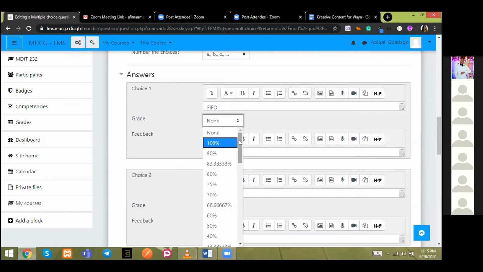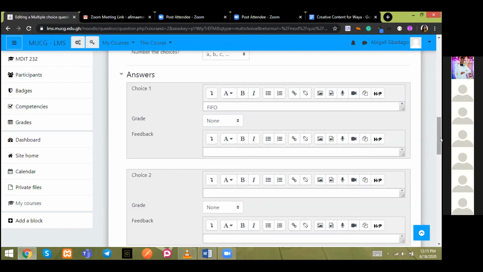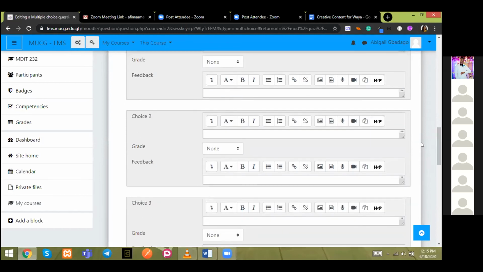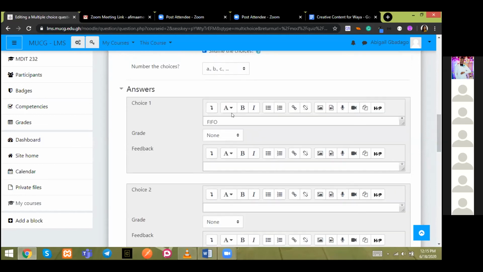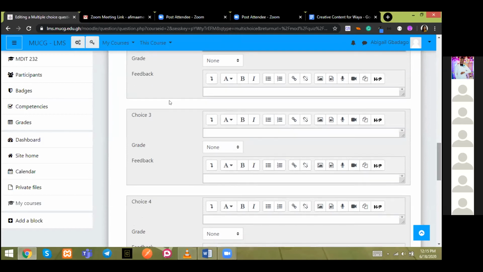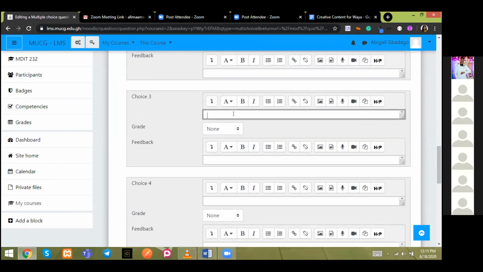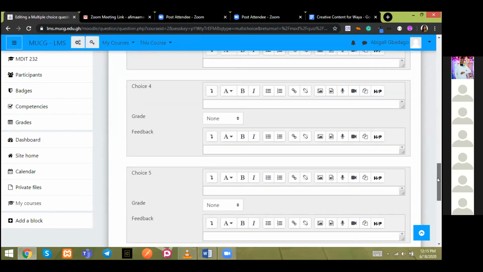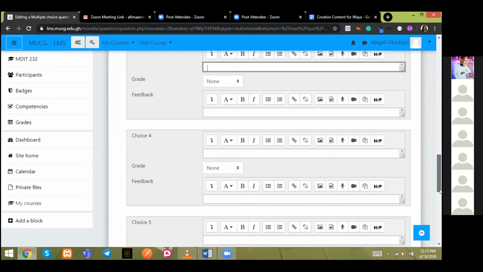Then the grade specified for this, it ranges from 100 to negative. So I'll go for none. And then if you want to give feedback on that answer, maybe for the people that chose this, if it's the right answer, you say maybe great work. If it's choice two, which is, let's say, LIFO, last in, first out, and it's the wrong answer, the feedback would be, oh, try again. Or the third choice would be something else. So you could give as many choices as you want.